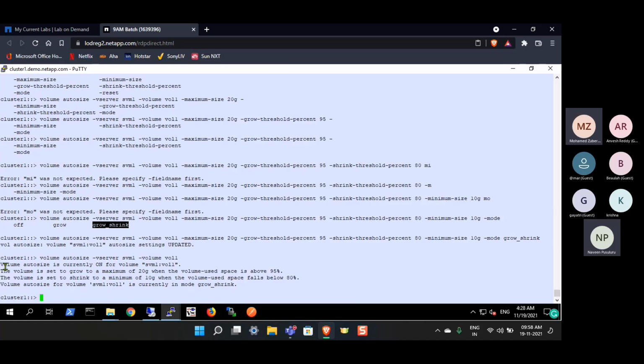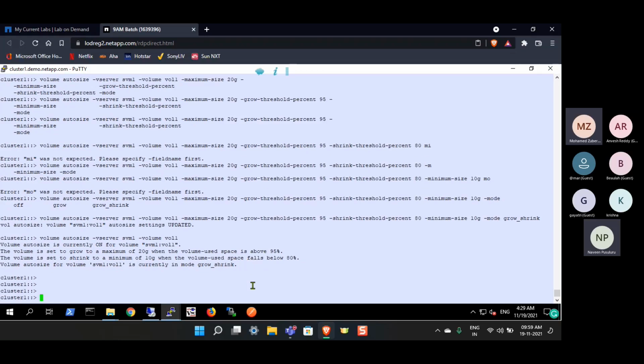See, it is showing now volume auto size is currently on for the volume vol1. The volume is set to grow to a maximum of 20 GB when the volume used space is above 95%. The volume is set to shrink to a minimum of 10 GB when the volume used space is below 80%. The volume auto size for volume vol1 is currently in mode grow_shrink. Okay, this is how we can configure the volume auto size. Pretty simple. Any questions?